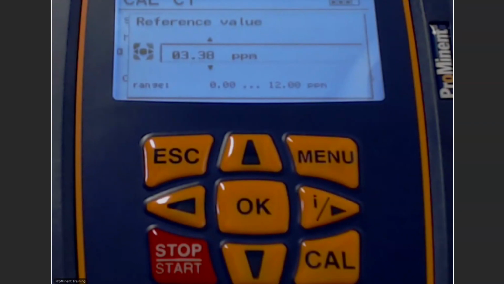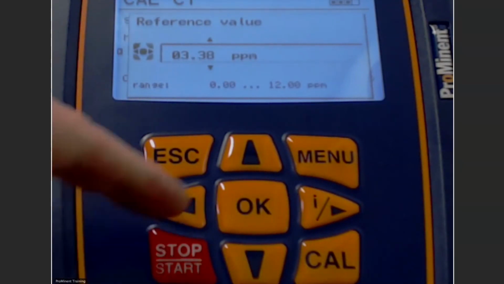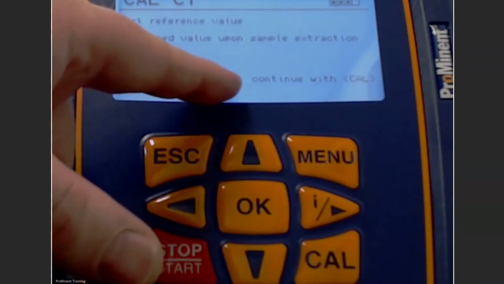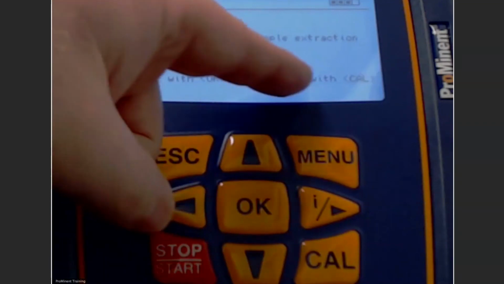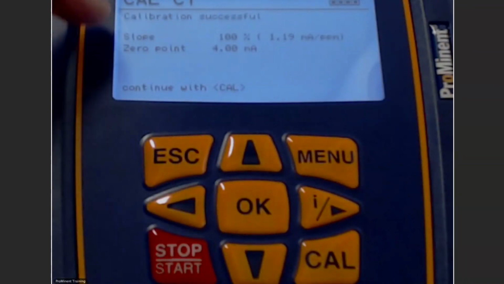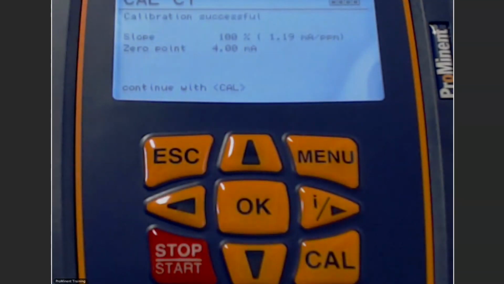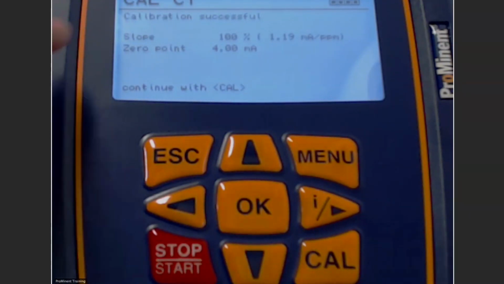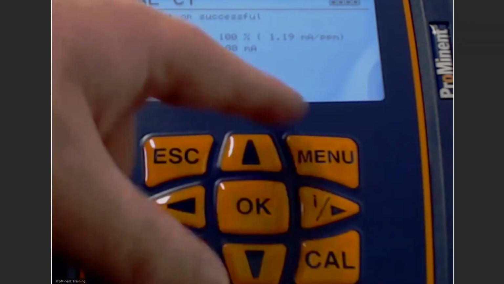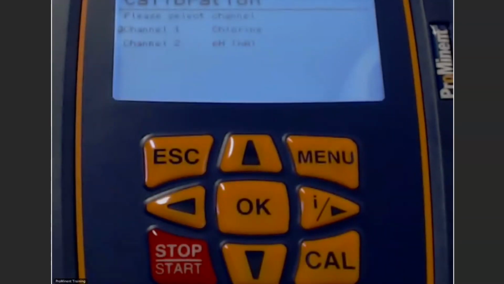I'm using my simulator, so I know that that reading is true. So I click OK just to verify that. It says change with the OK button. I've done that already, or continue with calibrate. So I'm going to press calibrate. You'll see that my slope is perfect. It's 100%. It dropped just a hundredth of a milliamp per part per million. And my 0 point, it verifies my 0 point again. So it says continue with calibration. That means channel 1 is done.